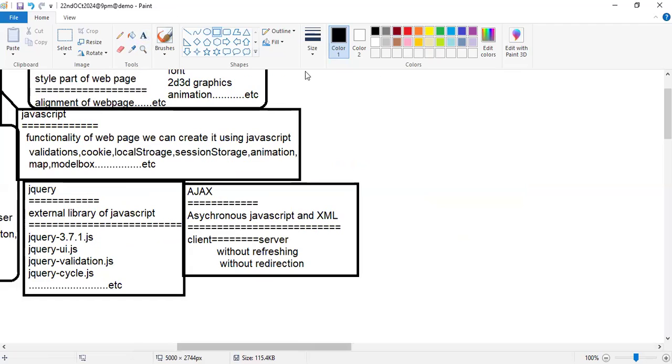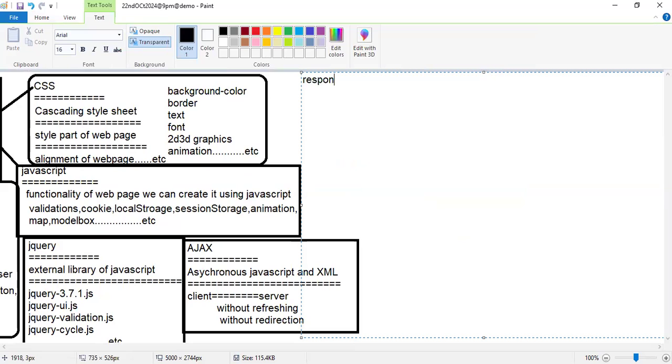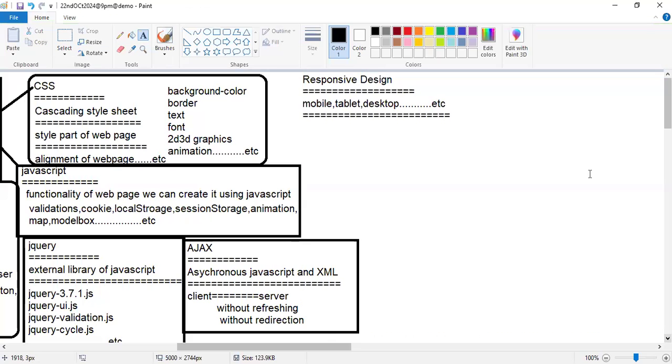Next, responsive design. Here, you can check responsive design. In responsive design, you will understand how to develop our application as a responsive application for mobile phone, tablet, and desktop. In all different resolutions, how you will get your output, you will understand under responsive design.